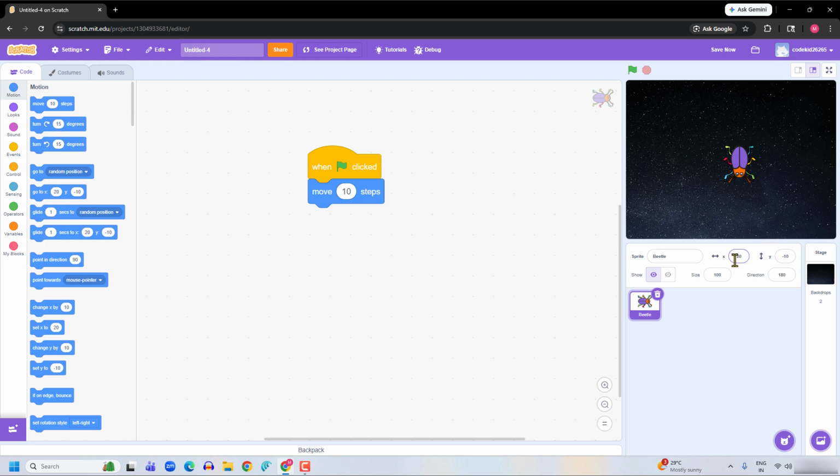This doesn't change. The x value doesn't change. X is horizontal. Okay, y is vertical. Only y changes because it is pointing in the down direction. Let me click on the green flag once again and you can see that it moves to minus 20.